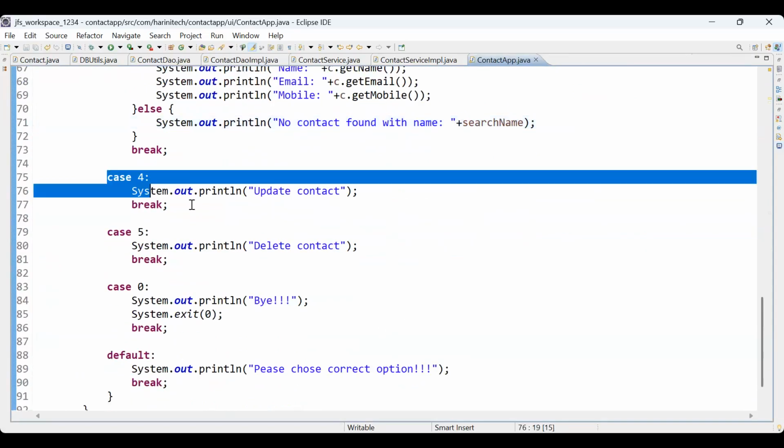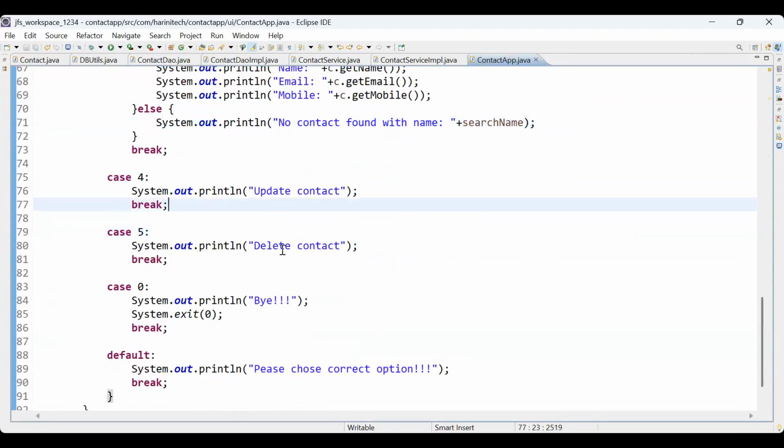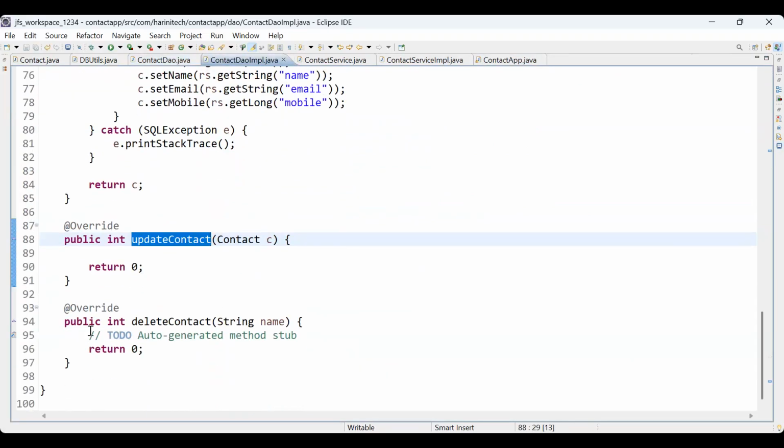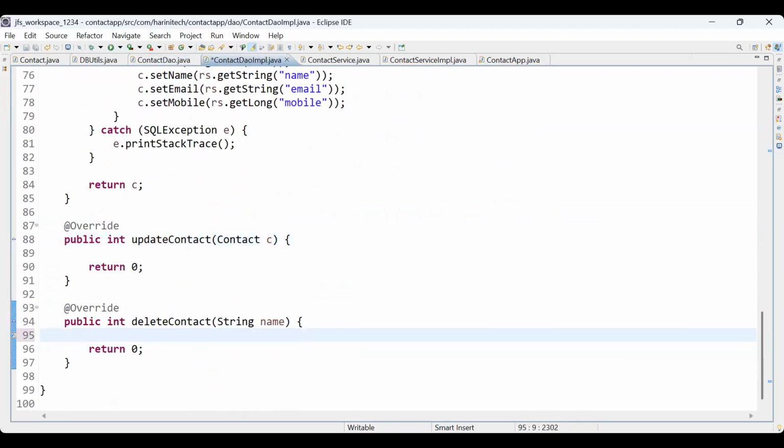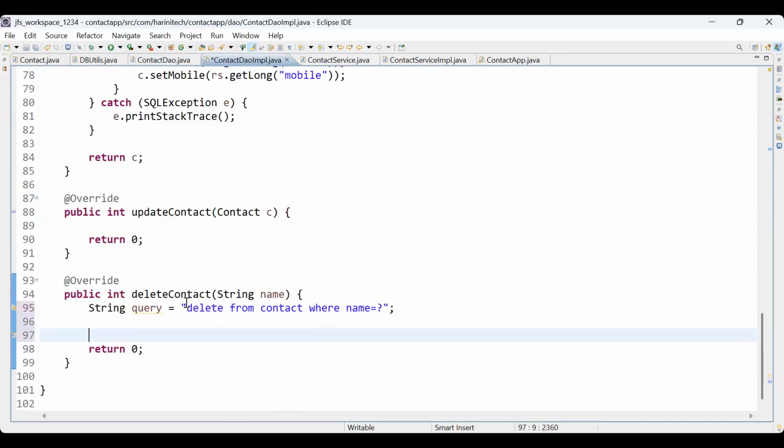Okay, before the update operation, let me do delete. After that, we'll work on this. Let me go to the delete first. Delete function. I want to delete it. So, the query: delete from contact where. How do you want to delete it? I want to delete the contact by name. Delete from contact where name equal to question mark.